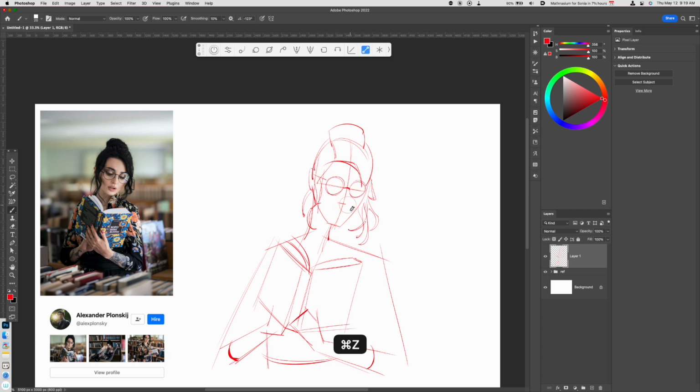If you are tracing from a reference and passing that off as your own work, that would be an example of an improper use of reference, if you're trying to pass something off as your own. But if you're using it as a study, there is absolutely nothing wrong with using references.